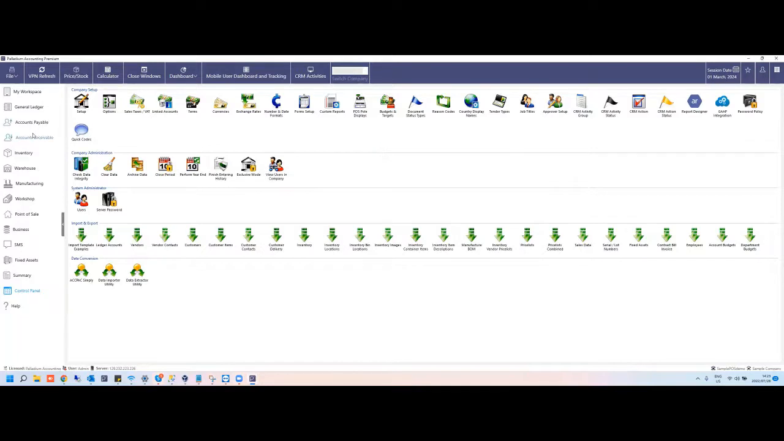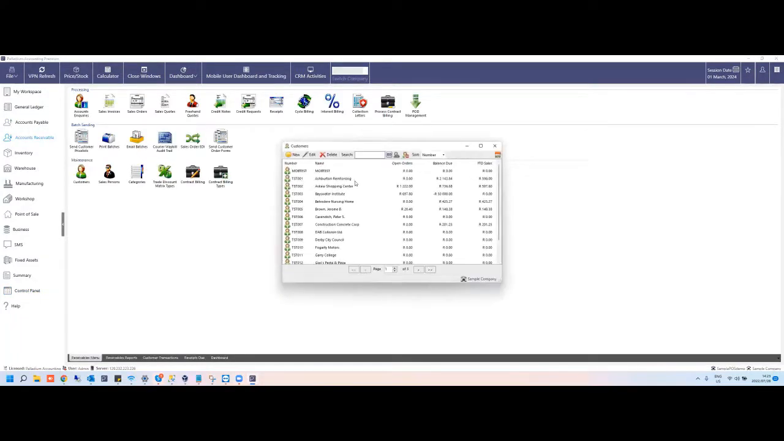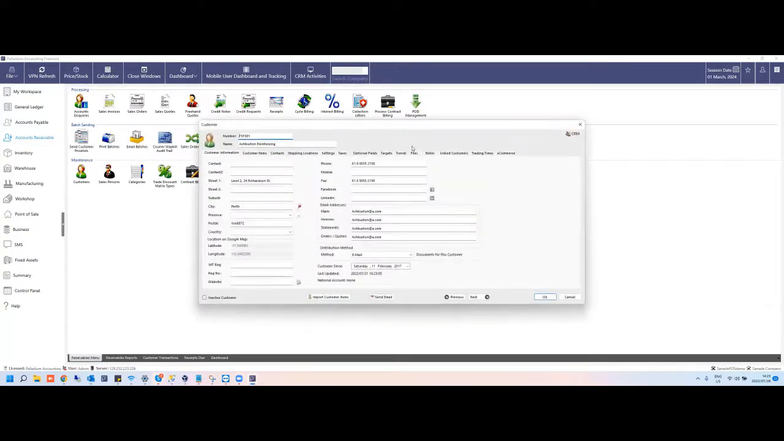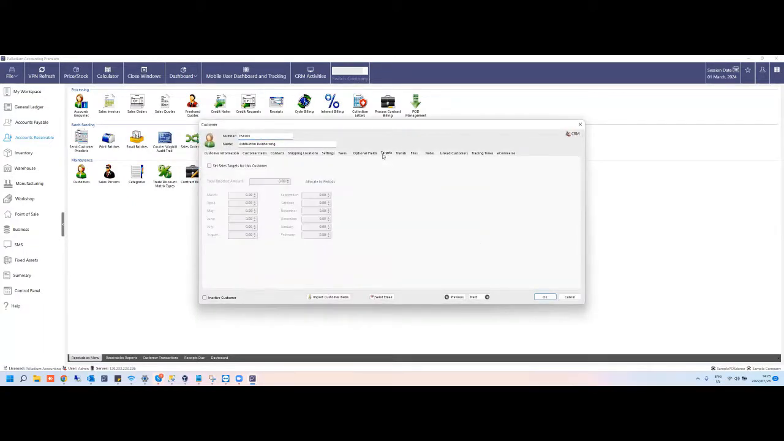So if we come into the accounts receivable, we'll come into our customers, TST001, and we'll have our targets here on the right-hand side. We click on set sales targets for the customer, and we'll set it to 5,000. We'll then allocate this to the specific periods and click on OK.